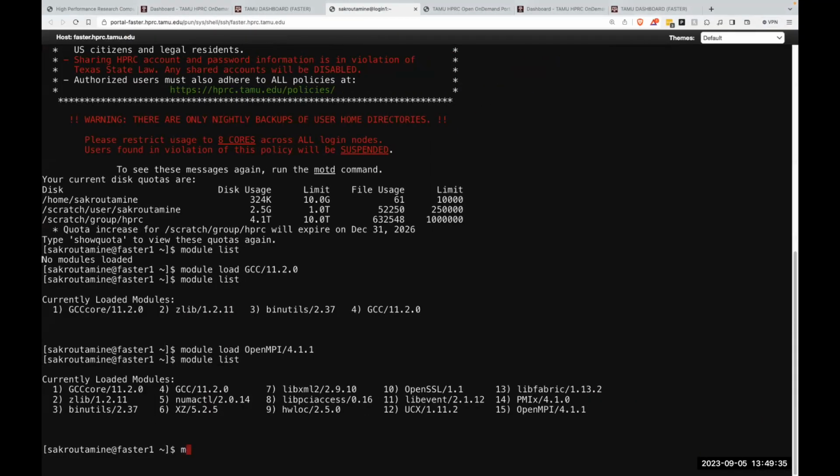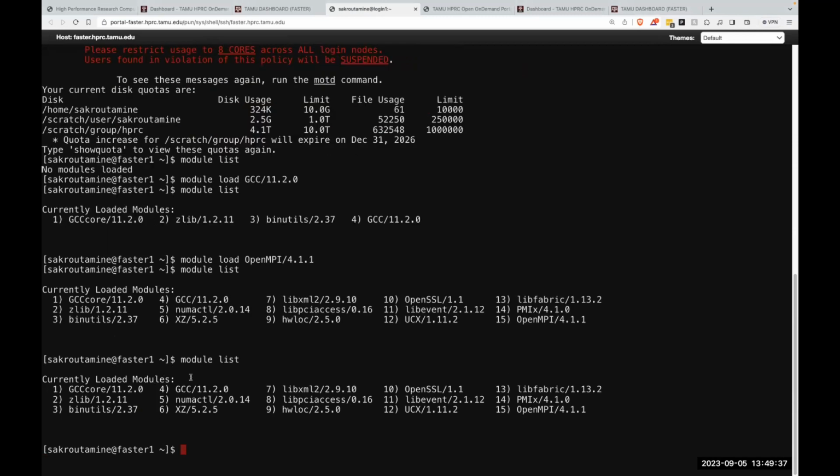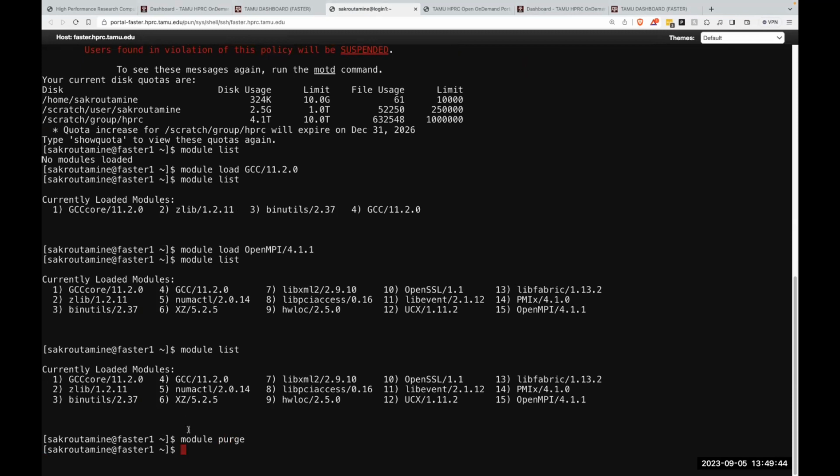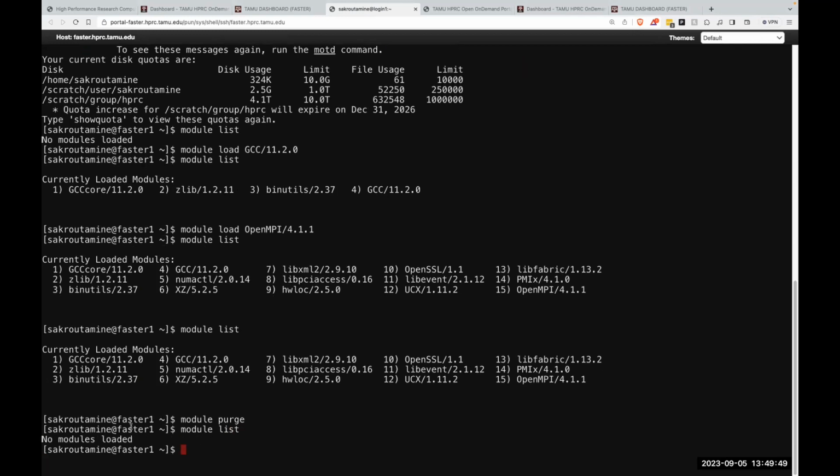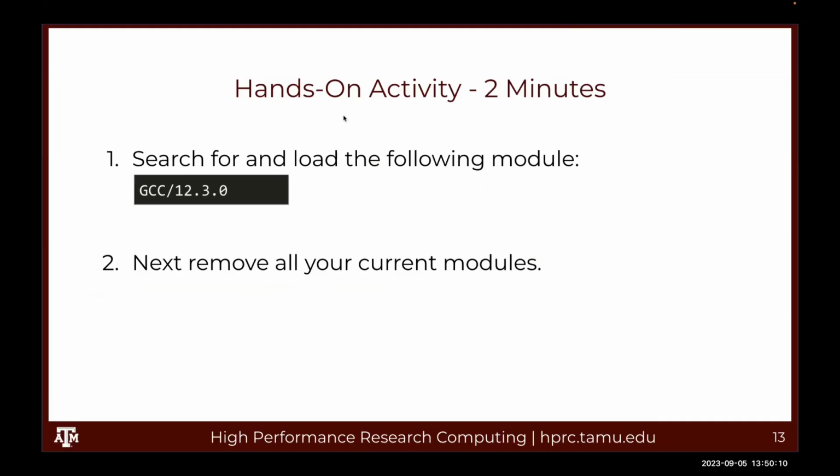So I'm going to go ahead and show you guys. I still have all the modules loaded up, but if I run the command module purge, it won't give me any return statement, but if I run module list again, I'll have nothing loaded, just in case you guys want to start anew and clear all the modules that are currently loaded. All right, so here's a little bit of an activity for you guys. I'm going to have you try to load this module with the commands that we used before, and then try to clear all the modules.